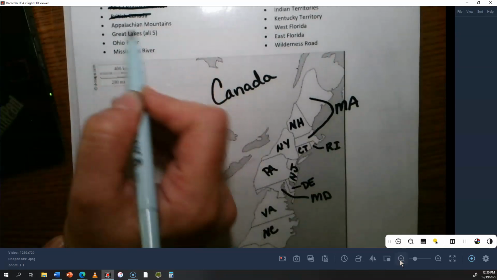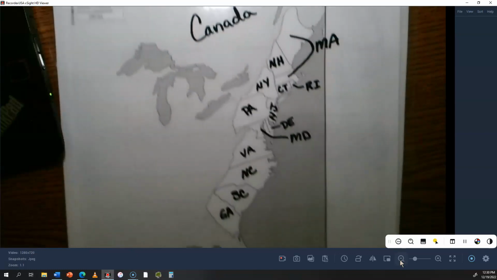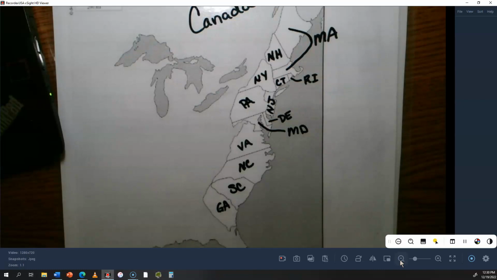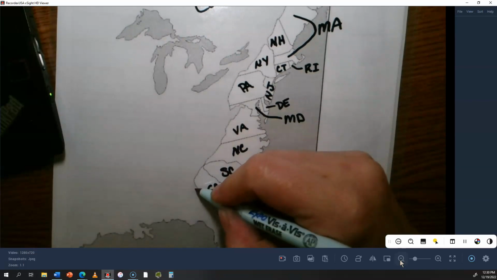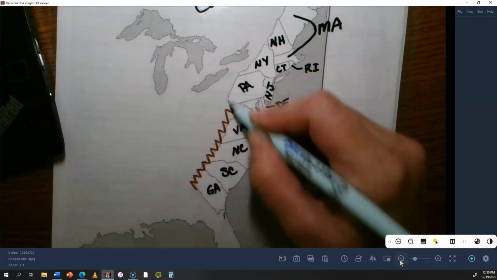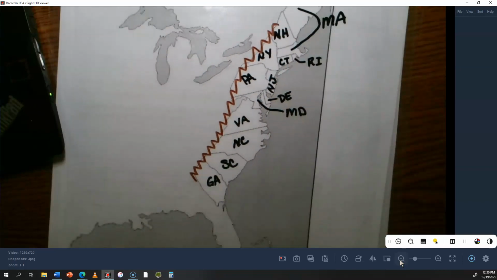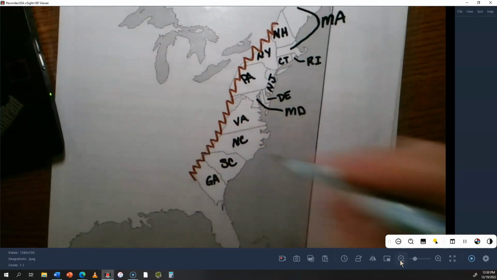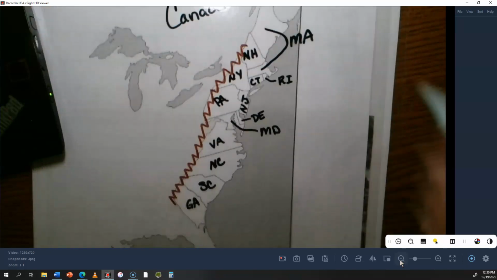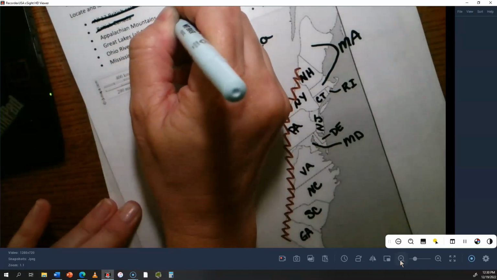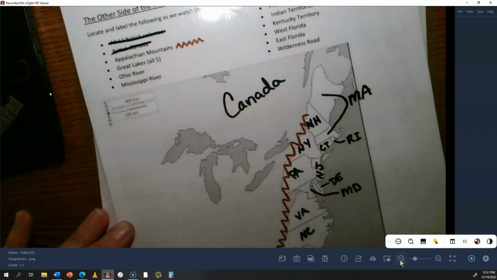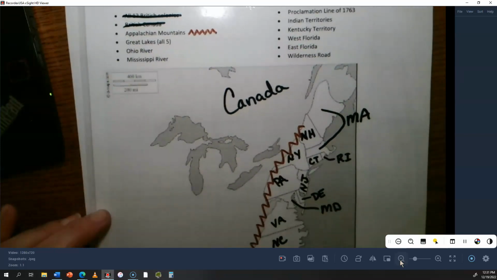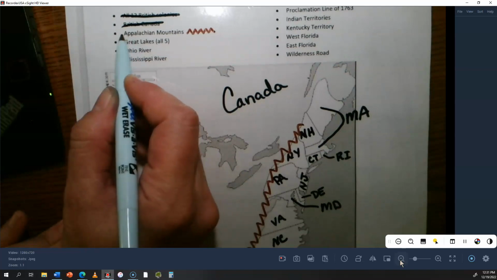The next thing I'm going to put on here is the Appalachian Mountains. So, you know, I like to do the mountains in the brown. So I'm going to start here in western Georgia, and I'm going to run the entire length. All right. Now, over here, I'm going to draw this next to the Appalachian Mountains so that I remember that's what they are, because I'm not going to label them. And I know that I have put them on my map.